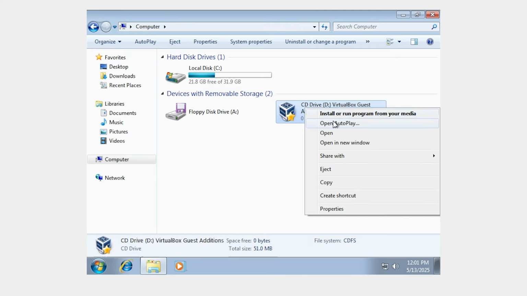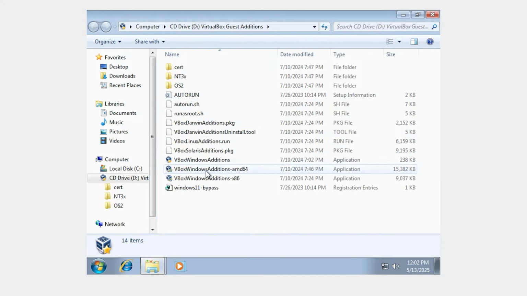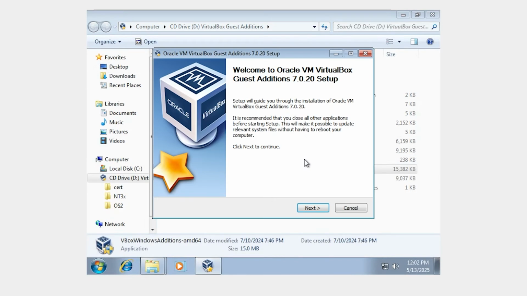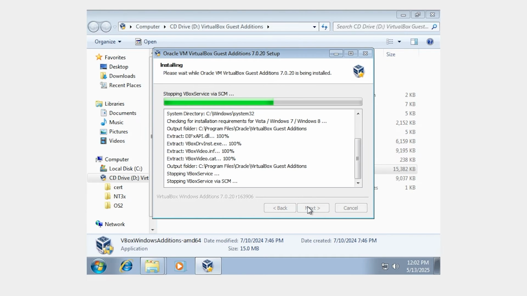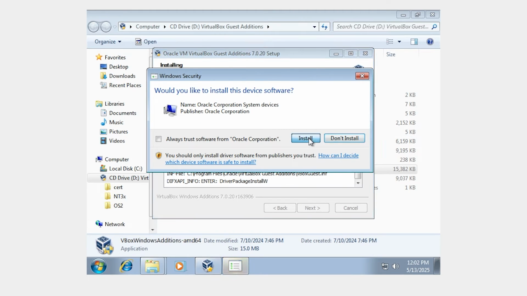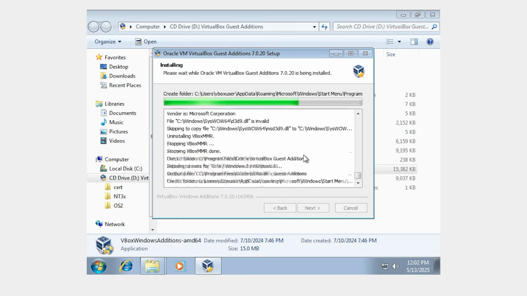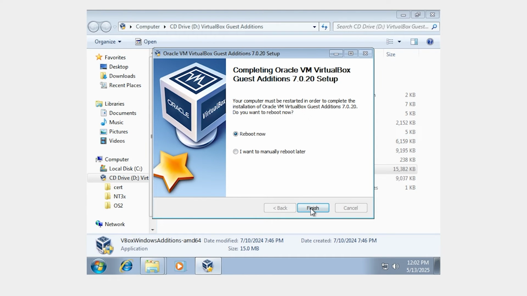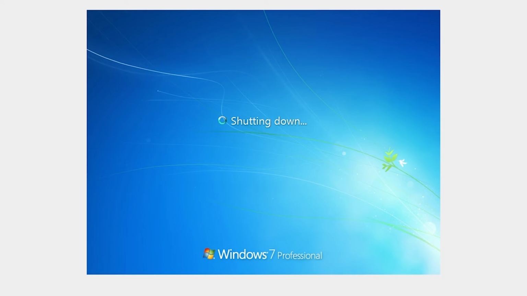So instead, right-click the CD drive and select Open Autoplay, then choose Open Folder to view files. Now, look for the file named VBoxWindowsAdditions-amd64, double-click to install it. Once the installation is complete, select Reboot Now and click Finish. Your virtual machine will restart automatically.